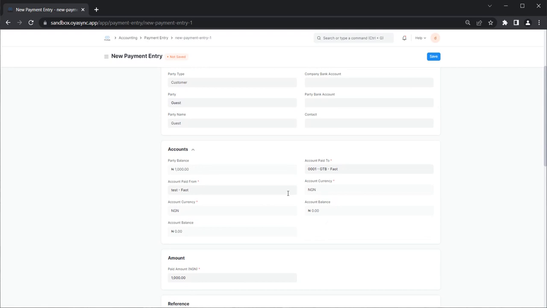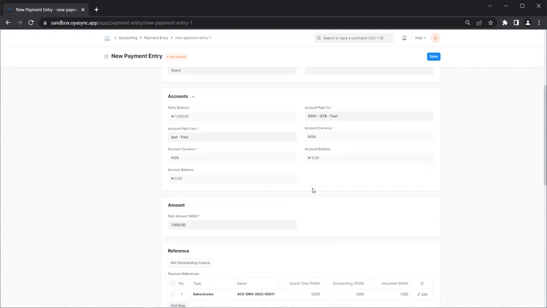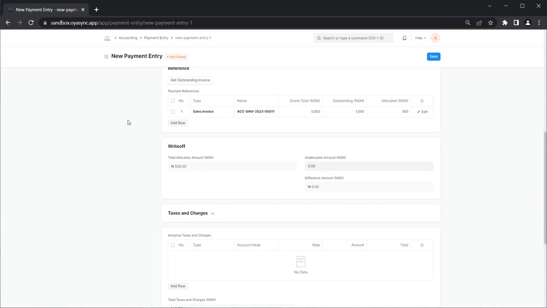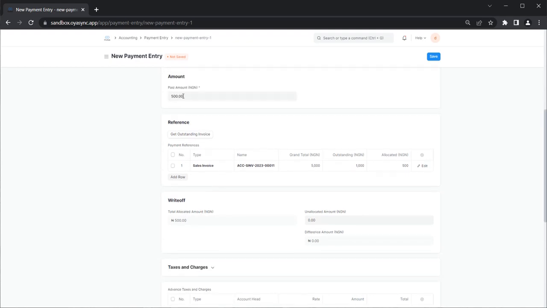Account paid from is test. The currency is Nigerian naira. The account balance is 0, so I don't have any money in the account currently. So I'm saying I paid 500 naira. Right? So now I've inputted that 500 naira. It's allocated 500 naira to this particular sales invoice.